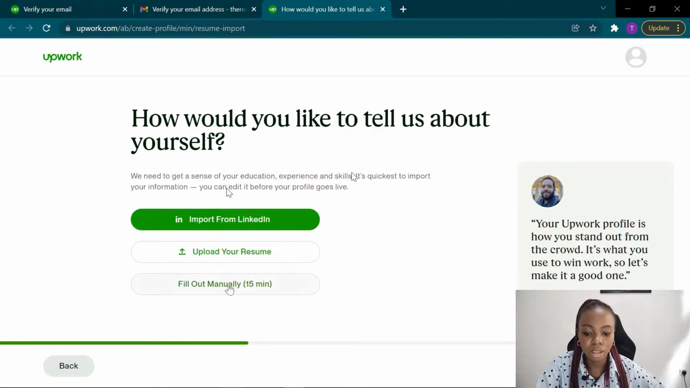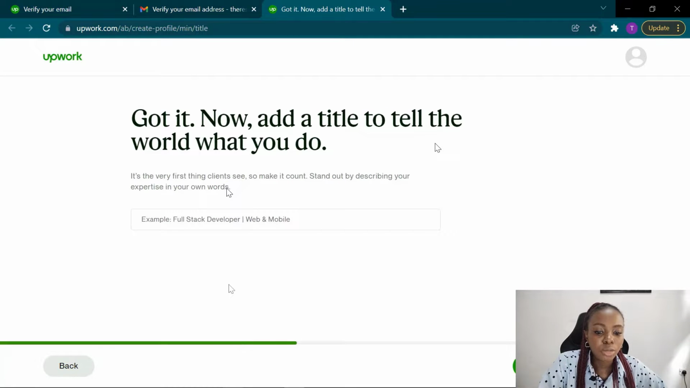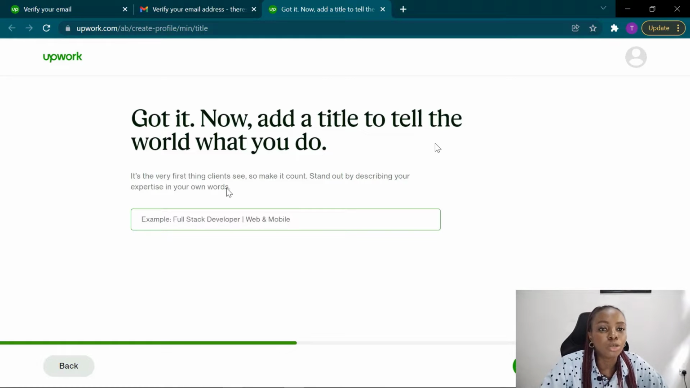So fill out manually. Now you're going to be asked to add the title to tell the world what you do. This title, if you're a website developer, you have website developer, a full stack developer, you have full stack. If you're a content writer, you write content writer. If you are a musician, you write musician. So it all depends on what you do. That's what you add as your title.